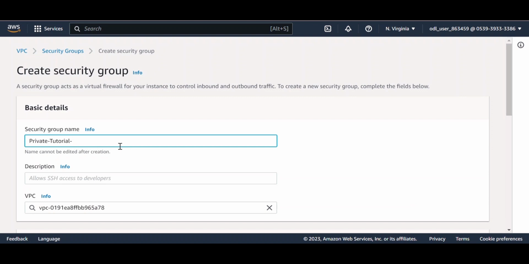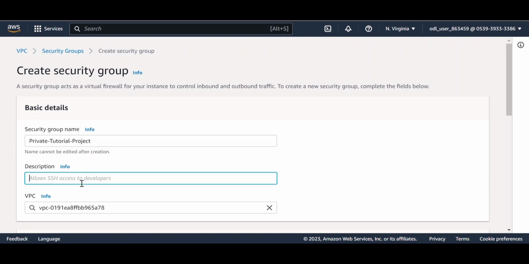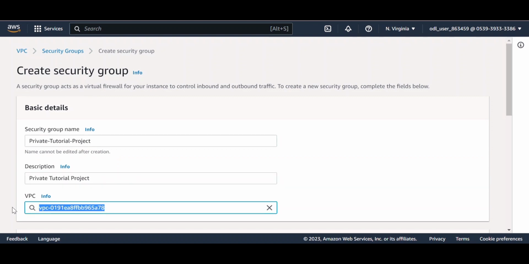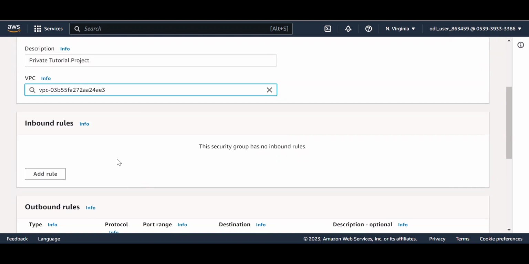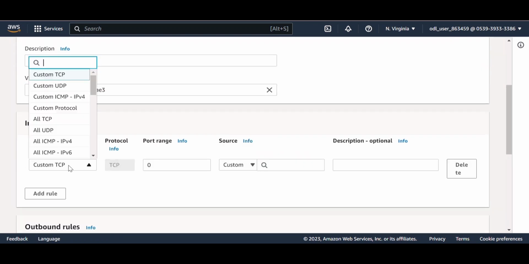So I'm going to give the name private tutorial project. And the same applies with the description. I'm just going to be removing the hyphen. So for the VPC, I'm going to be selecting the one I created, that's the tutorial project.